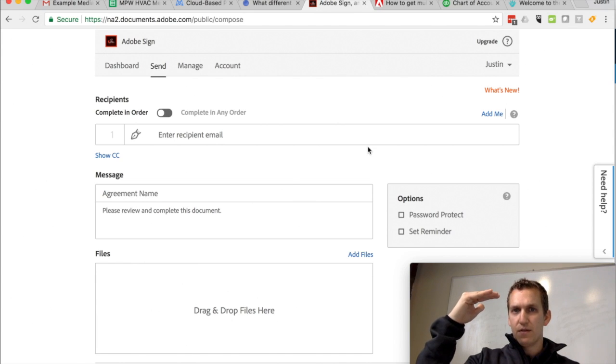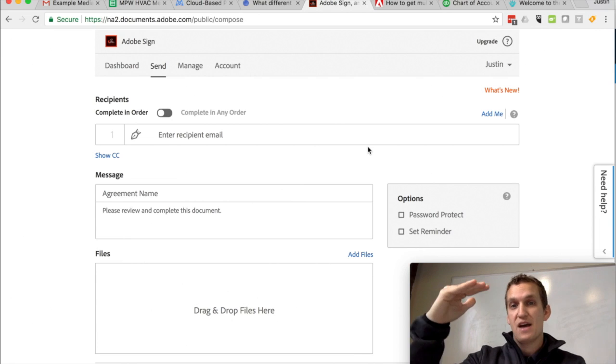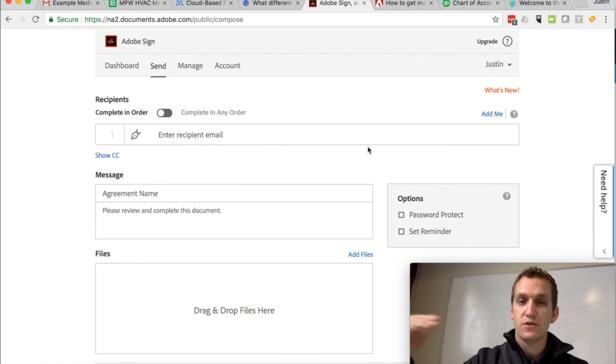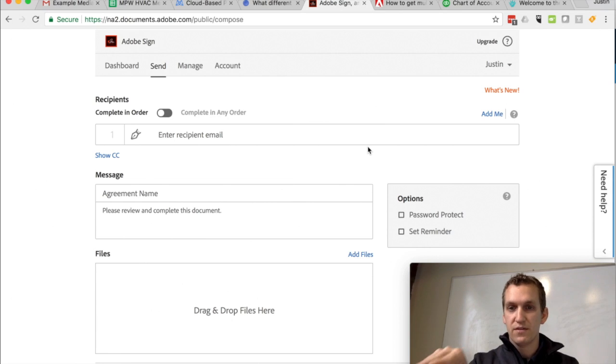The number one signature may be that everything goes through Matt. So let's say Matt has to approve everything first before it goes out to the client. You're going to list Matt's name first, then the client's name second, and then maybe the accounting department third. What's going to happen is this is going to get uploaded and emailed to Matt, and Matt's going to have to electronically sign off on it.